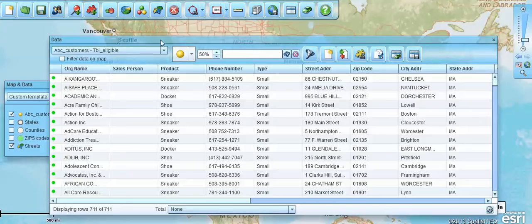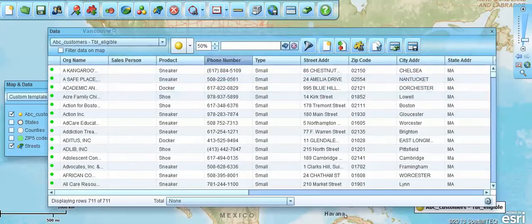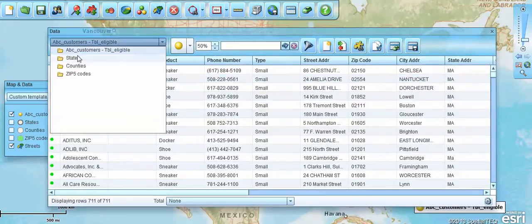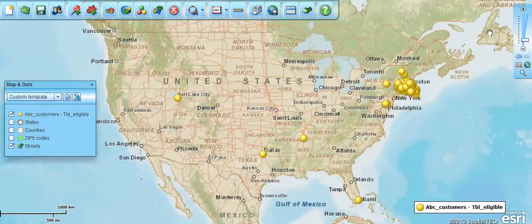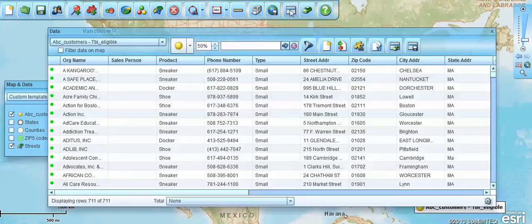The data window is a tabular view of the data that you've imported. The data window also includes states and counties and zip code information, and that's where we work on building territories and marketing lists and that kind of thing. Whenever you want the data window, all you have to do is click up there and up it comes.